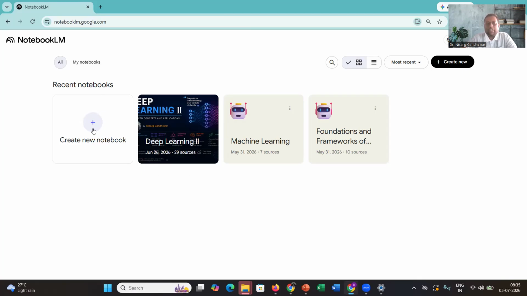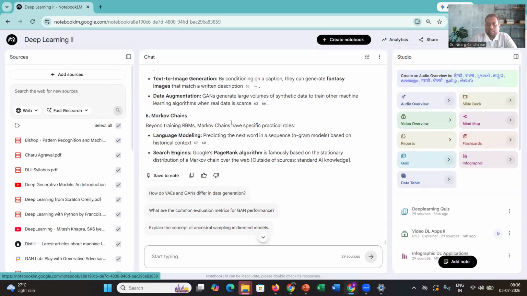Here there is an option to create a new notebook. In every semester you are delivering one course. So for one course, you can create one notebook and you can access it from anywhere. That's why this is very useful.